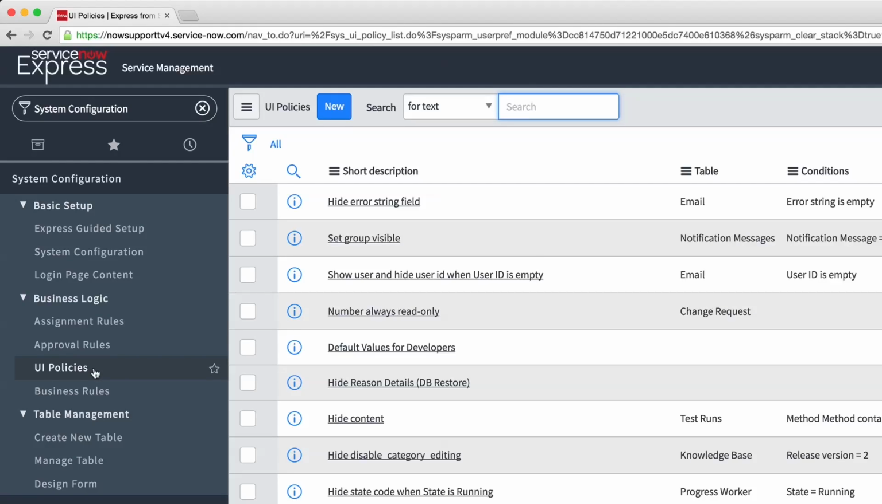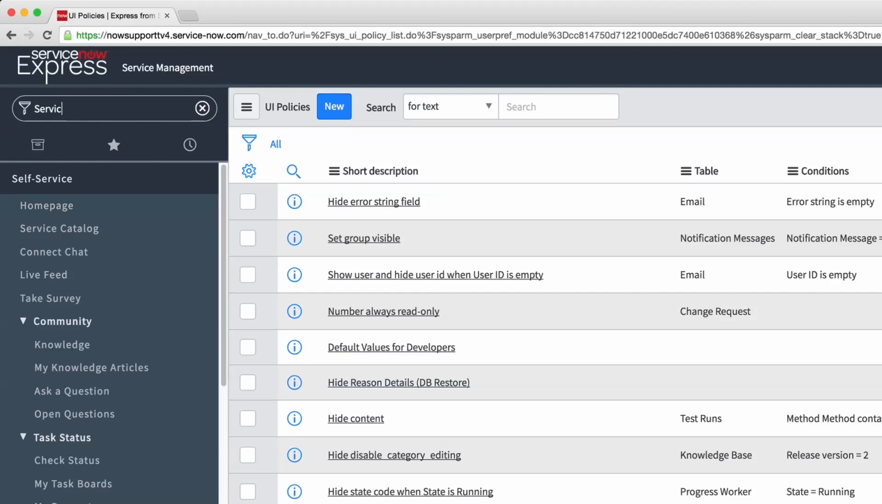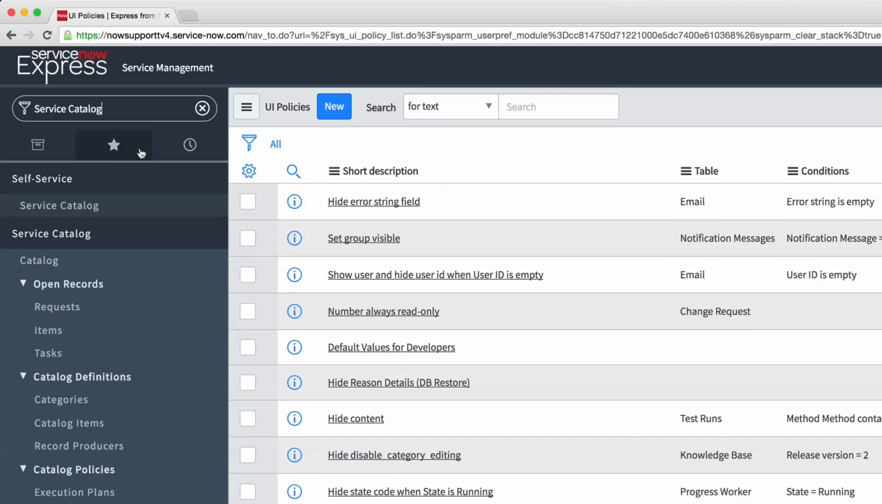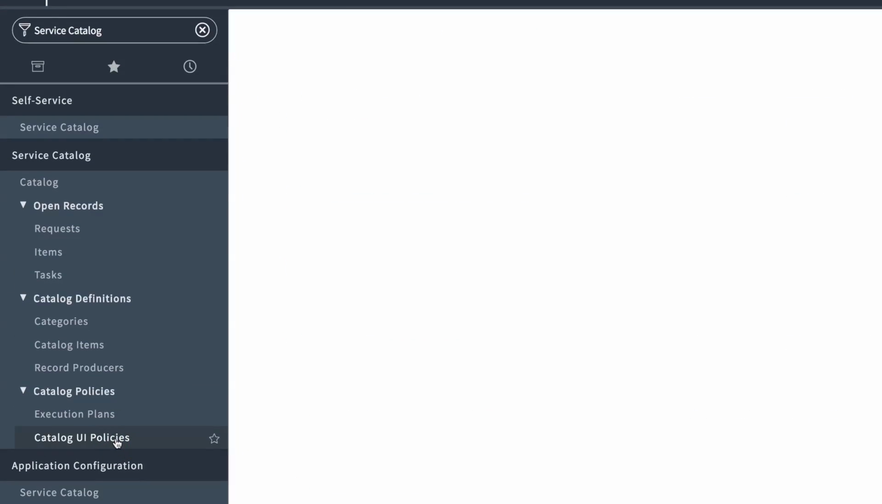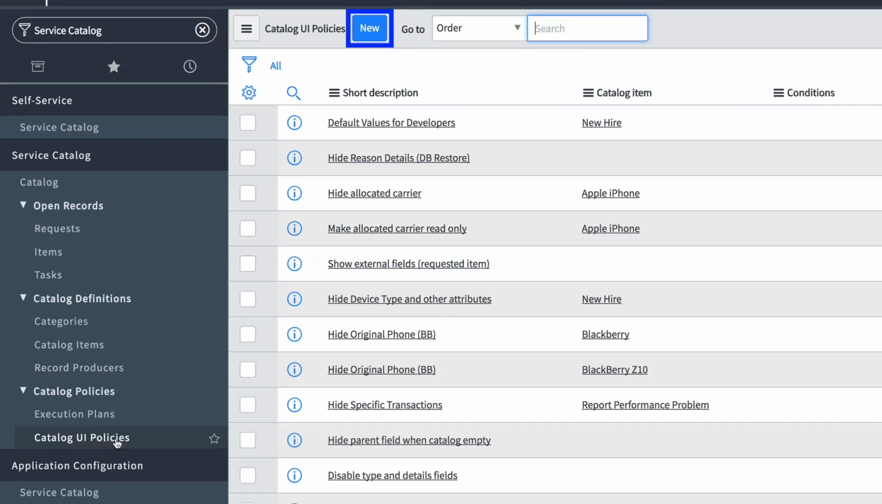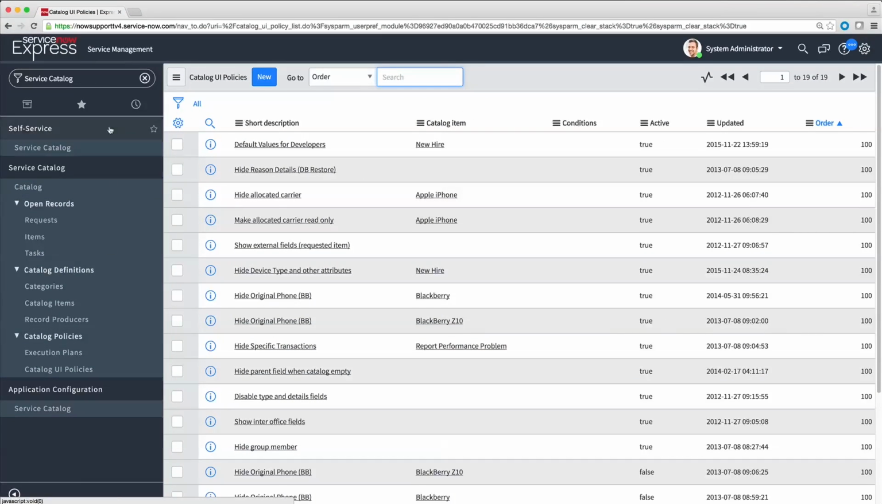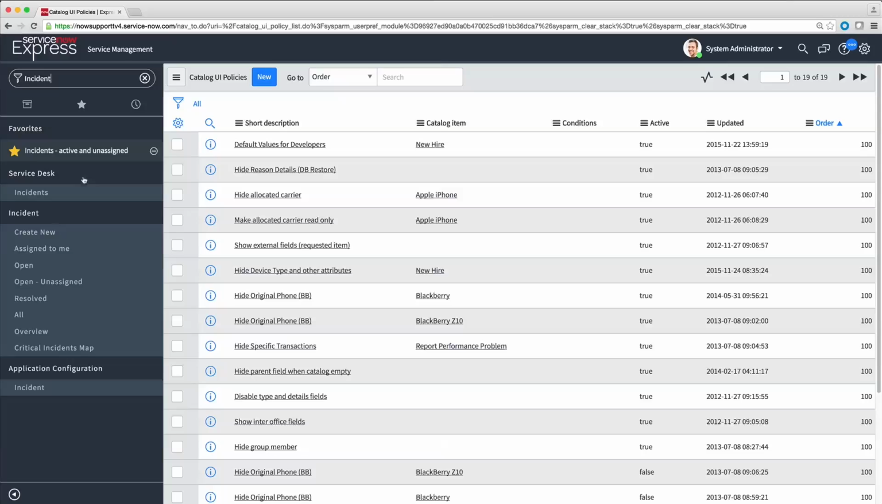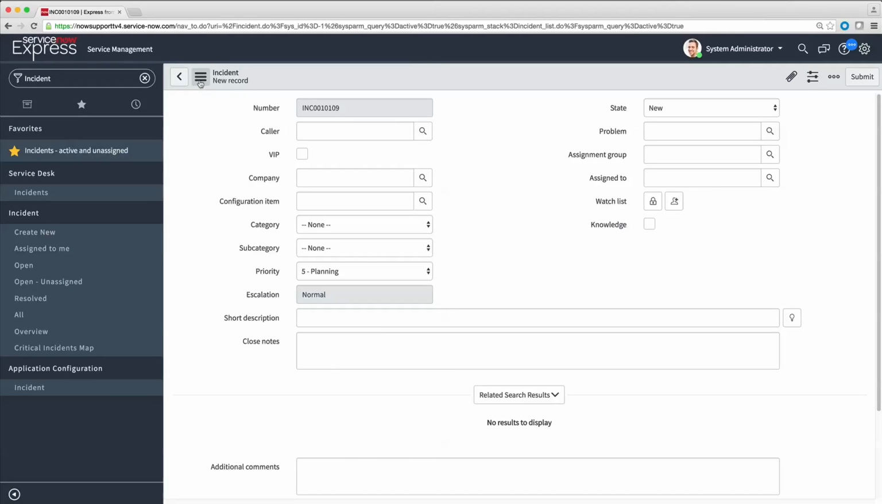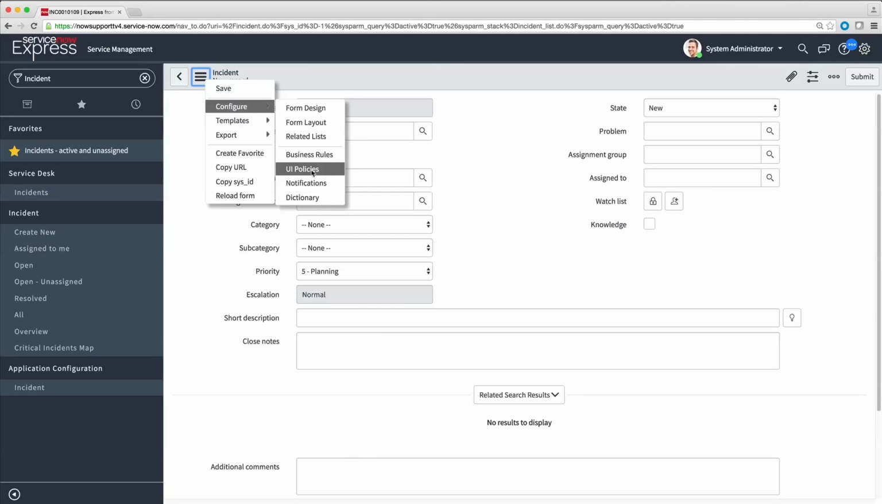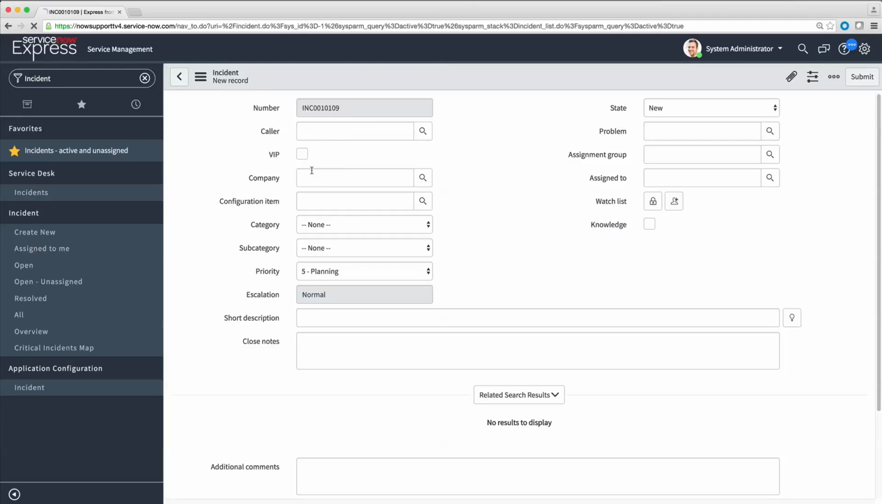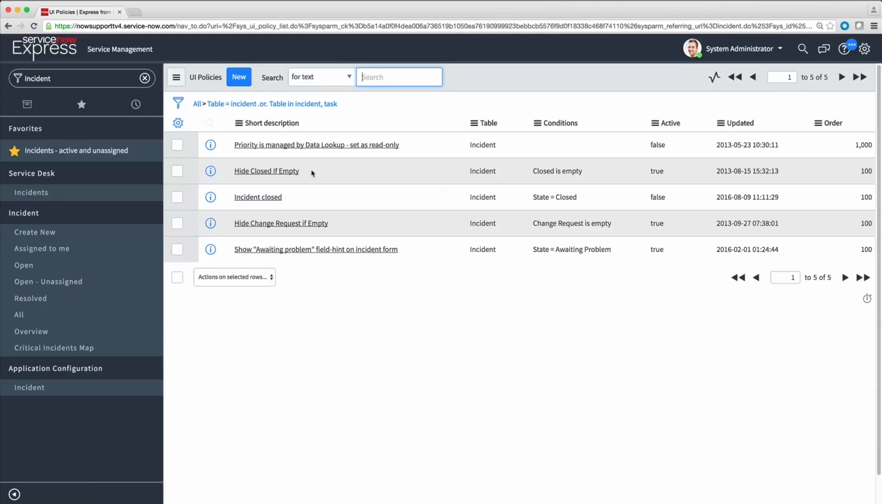UI policies that apply to catalog items are listed under Service Catalog, Catalog Policies, Catalog UI Policies. You can create Catalog UI policies here by clicking New. You can also modify or create Form UI policies from the form itself. For our example, we access an incident form and select Configure UI Policies from the context menu. The list of UI policies is automatically filtered to show only those that apply to that table, which in this case is the incident table.